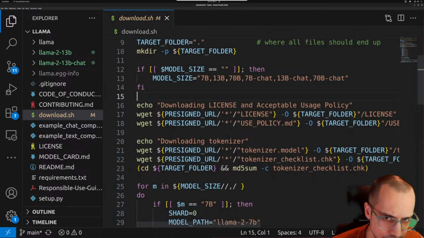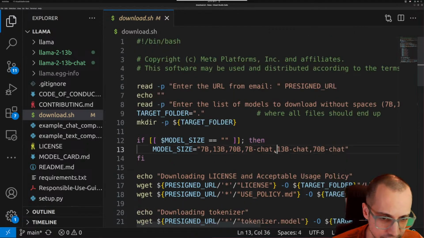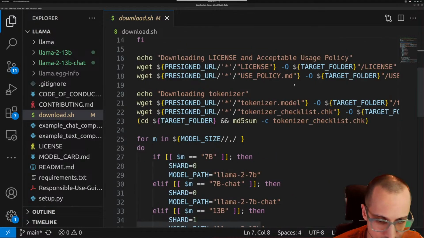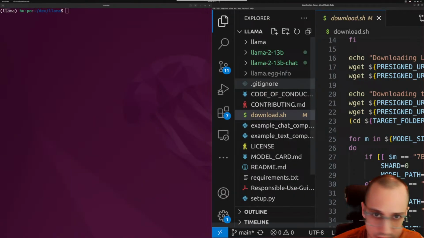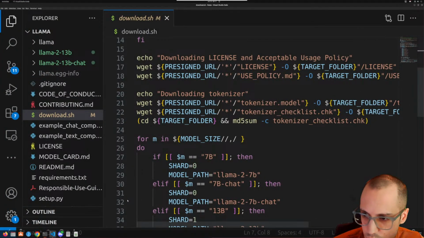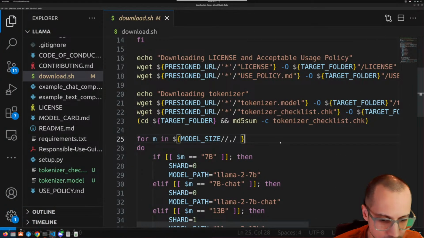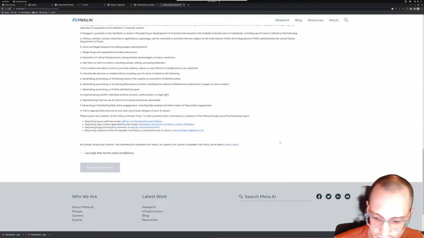Interestingly, they got rid of the 30 one. There used to be a size that was in between 13 and 70, and they made the 65B bigger, so now it's 70B. But these are the ones they have available. I was able to download them pretty cleanly. Unfortunately, they have some tricky dependencies, so I have to set up a Docker container for that. But that's not what we're here to do.